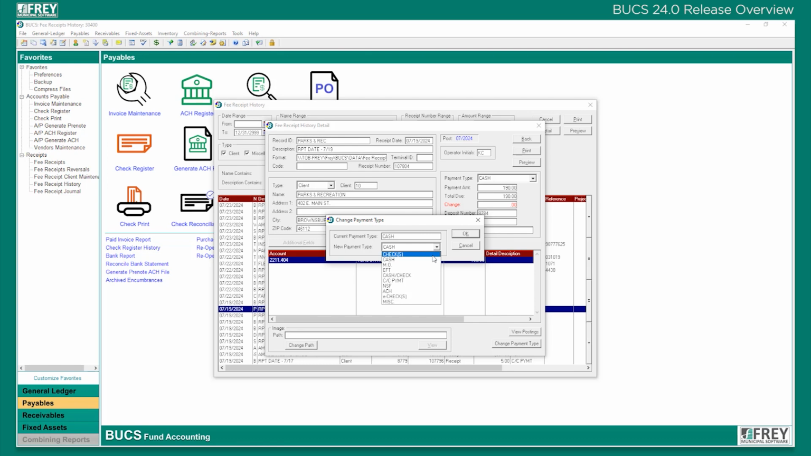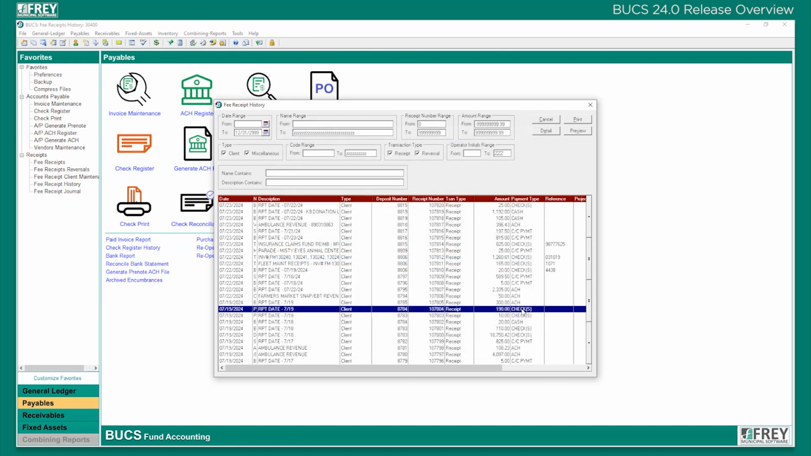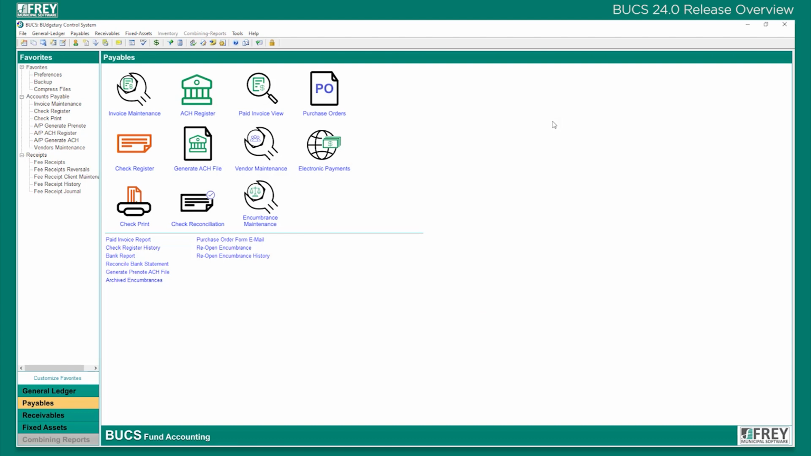Okay, so this feature will be enabled for anybody that has update permissions to fee receipt history. This will make your life a lot easier instead of voiding and reprocessing. So now it says check. Now, if the fee receipt was reversed, then that option will be turned off because she basically just canceled it out.